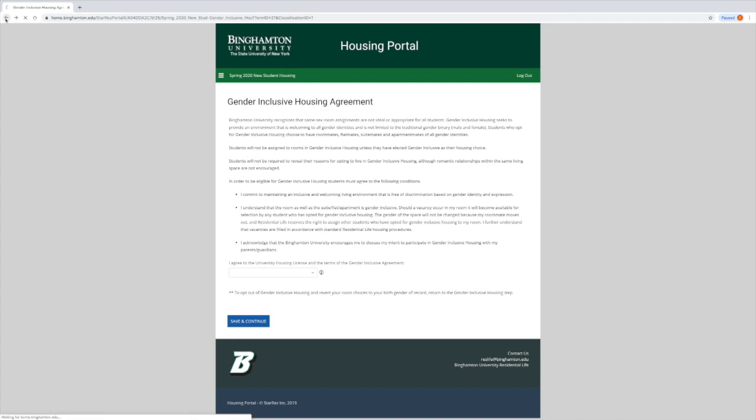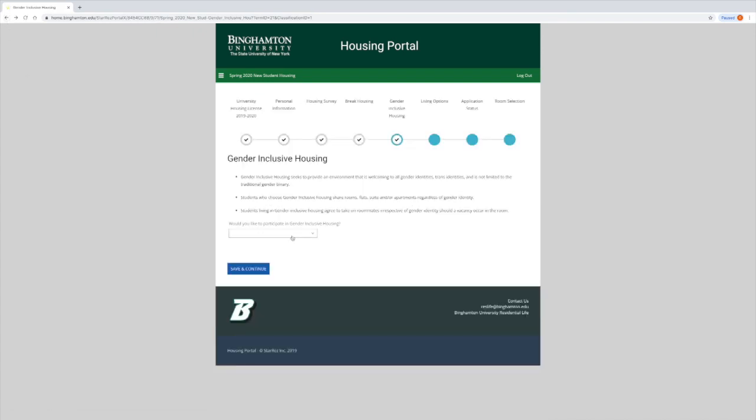If you accept the agreement and later change your mind, return to the Gender Inclusive Housing page and choose No. Your housing gender will revert to your gender of record with the university. Click Save and Continue.